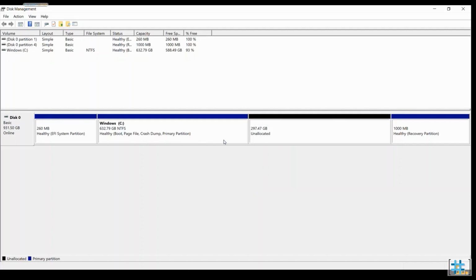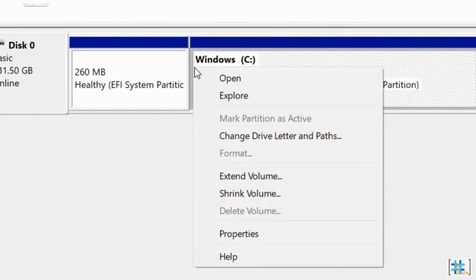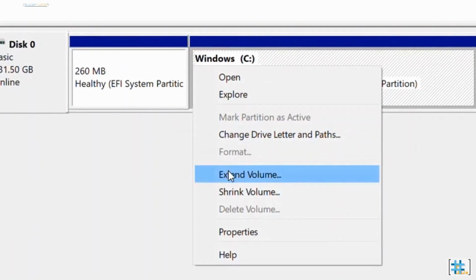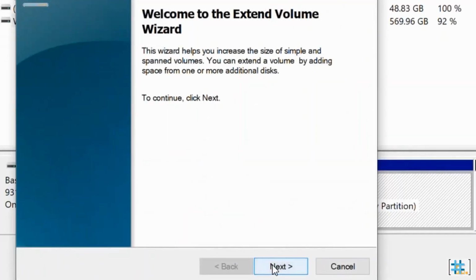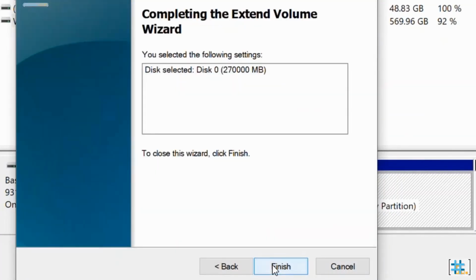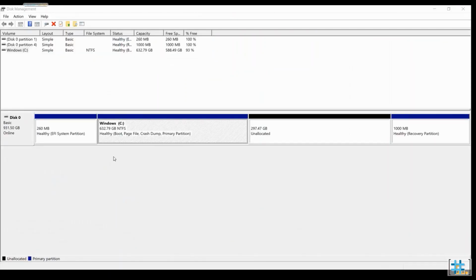Now as you can see, that space is unallocated. Now right click on any other volume and click on extend volume. Click next, next and finish. And now that unallocated space is gone. So this was our first step.